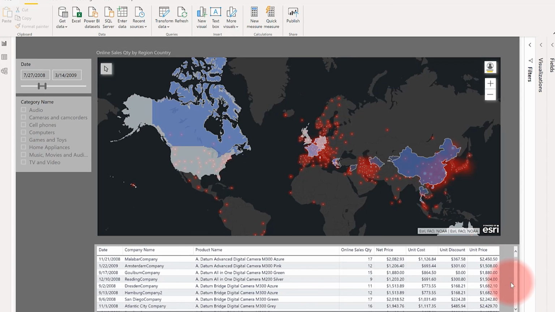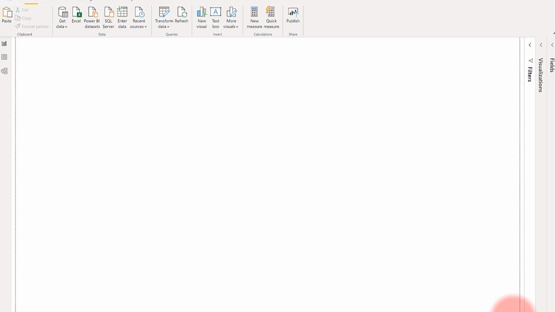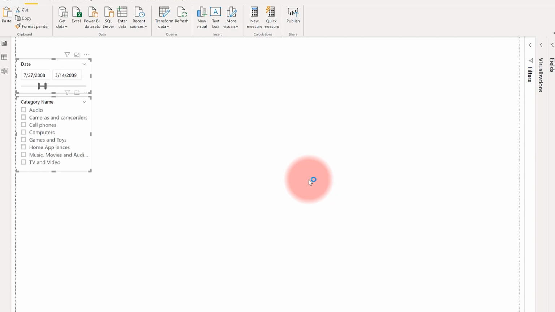So how did I create this map? Well, let's go back, and I'm just going to create a new report page. I'm going to copy a couple of slicers just to get this set up, and we'll just start from scratch. Now in Power BI, you have access to a few different map visuals. We'll sync those slicers since I copied them.